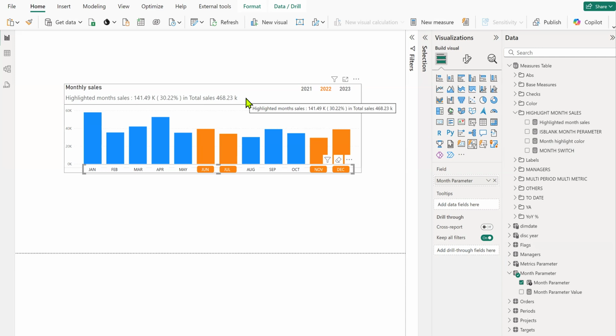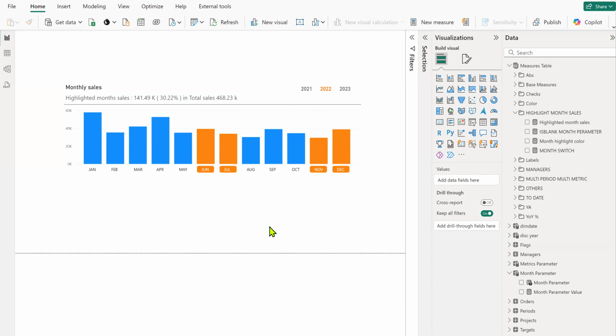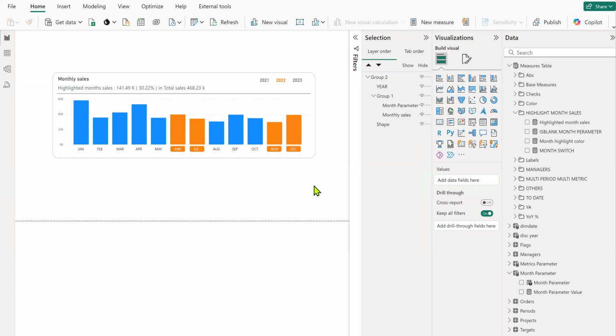If you want to give more information, like which months you've selected, you can use CONCATENATEX kind of functions, which will give more details on which months have been selected. You can also use a lot of other functionalities, like ranking and so on. This is how you can build this. And if you want to make it look better, you can have a border or a shape behind it with a border.